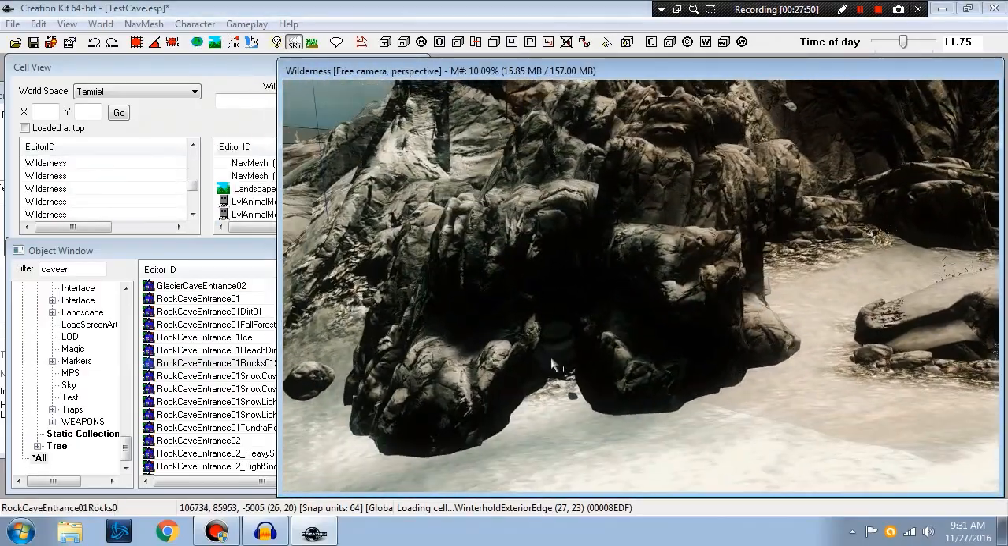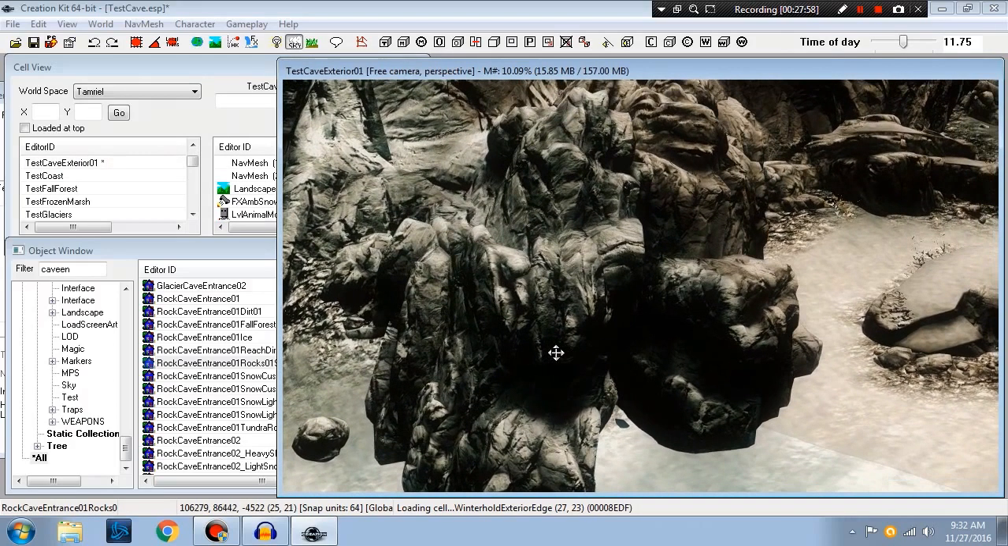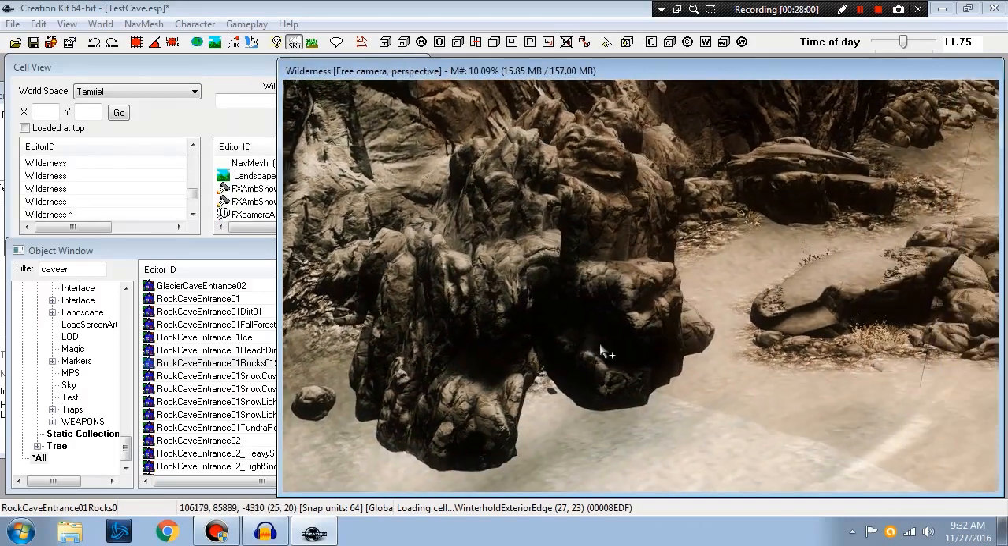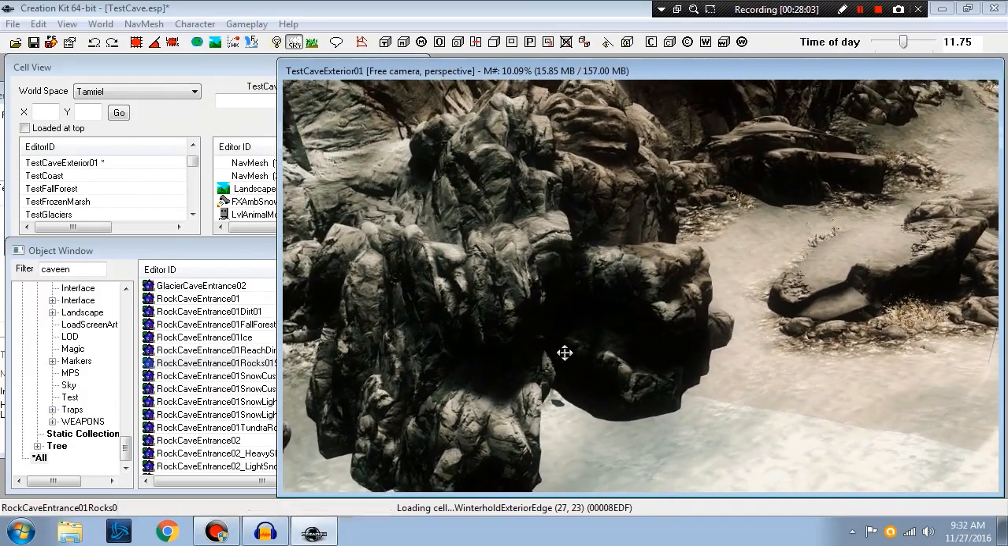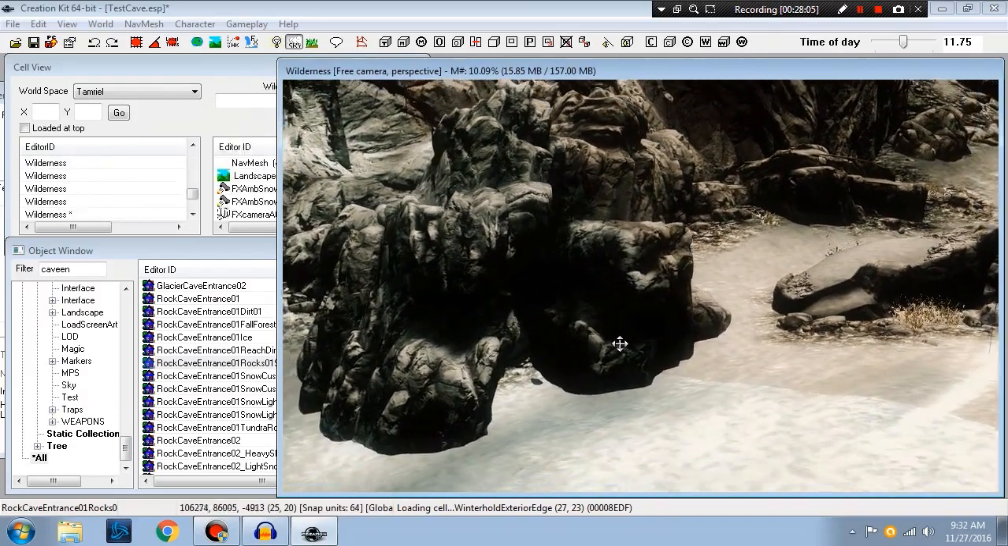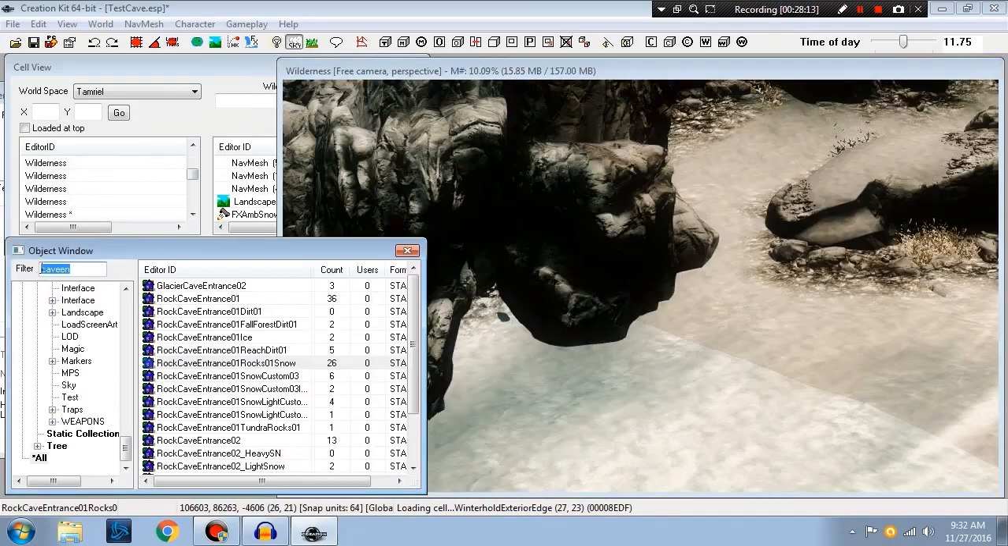So now we've got these rocks here that do have the shadow on them, so it'll look a little bit better in game. I can fine-tune this sort of stuff later. I can do a lot of polish, but right now we need to go ahead and add the teleport that we needed. Let's go ahead and get the teleport door.